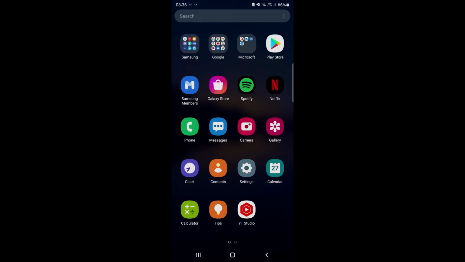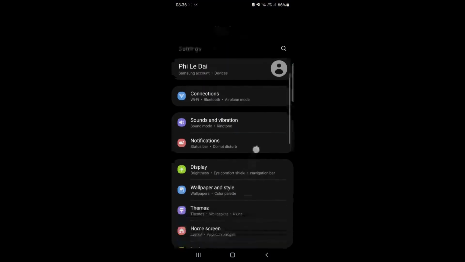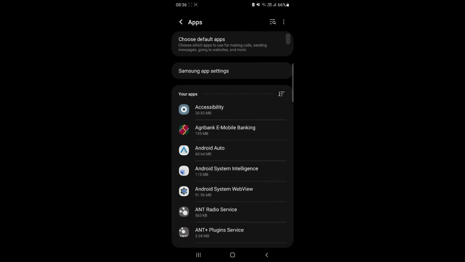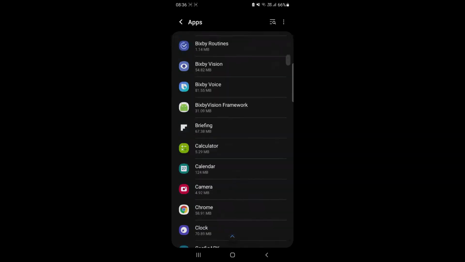Method 3. Uninstall updates from Speech Services by Google. Navigate to Settings, Apps, Speech Services by Google. Tap on the three dots menu and tap Uninstall Updates. Confirm and open Play Store. Look for Speech Services and tap Update.